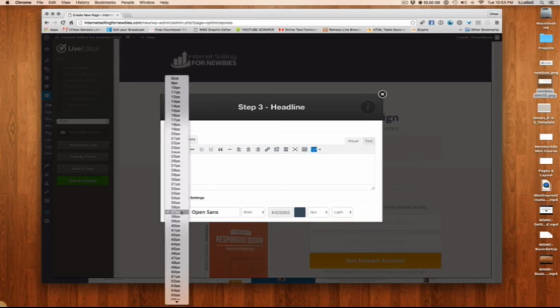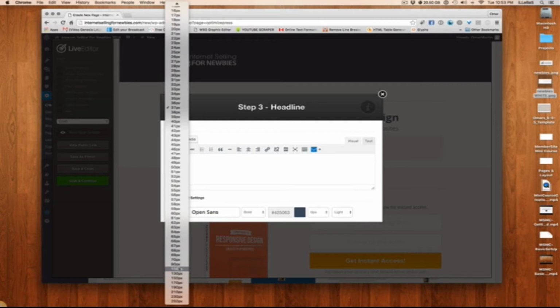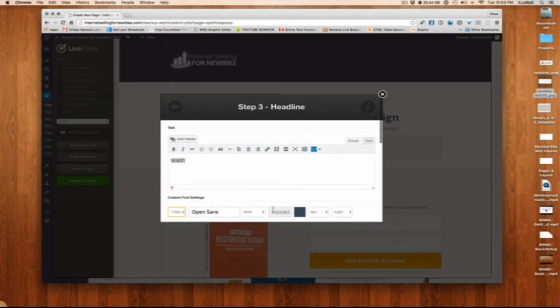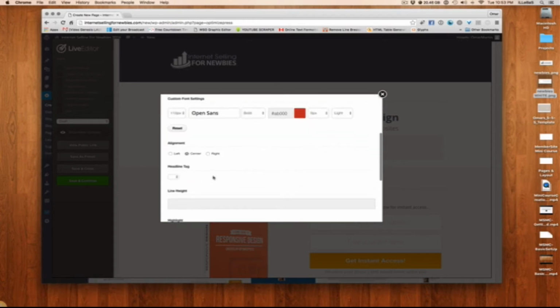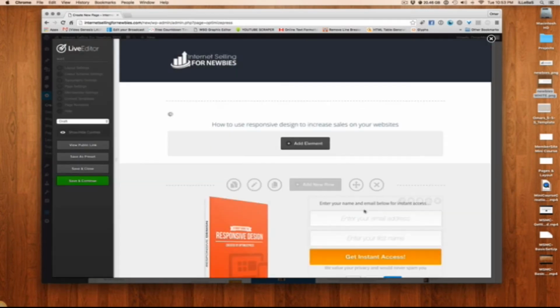And I'm going to select a much larger size than that. I'm going to go with like 110 pixels, and the color for this, I'm going to pick a dark red, like that. I like using AB000. I just happened to know that code for red, and it was pretty close, look at that, to the red that I had selected. I want it centered, and I'm going to click insert, and let's see what that looks like.